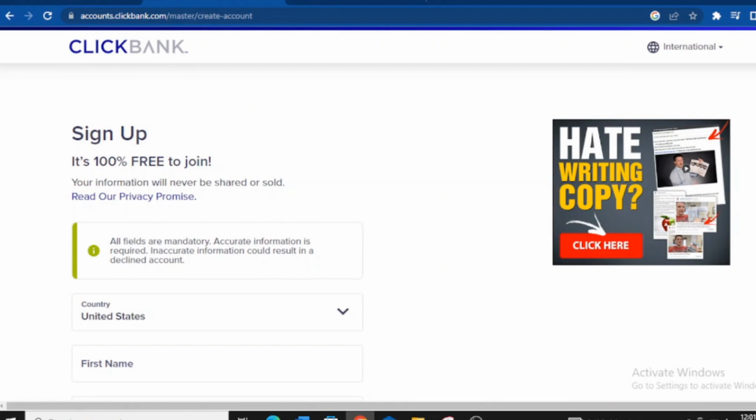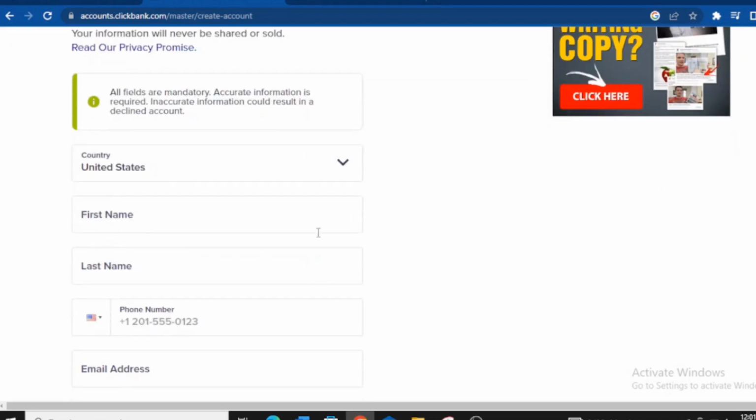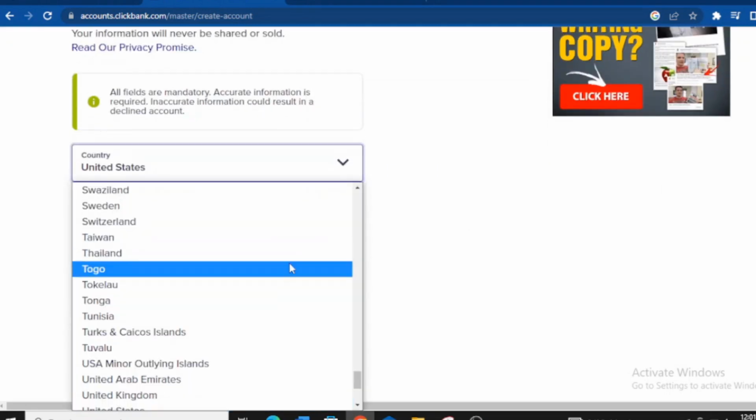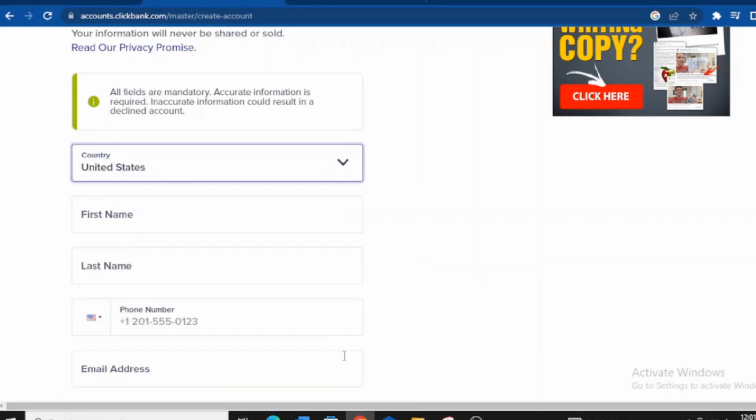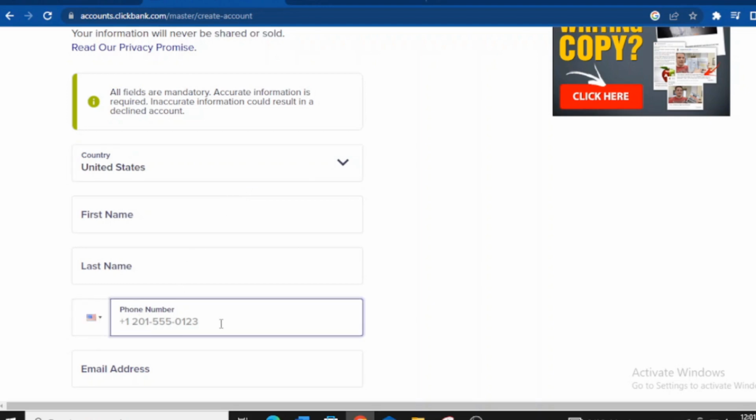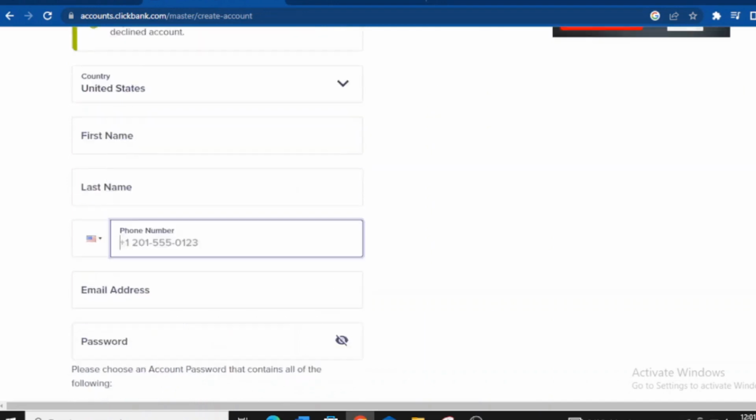But here is exactly what most people do. Most people head on over to their VPN and turn it on, and then maybe set it as United States. Then they'll sign up as a United States citizen or resident, and then buy a Google Voice number and put it here, fill in their first and last name and their email address and the rest, and then create their account.